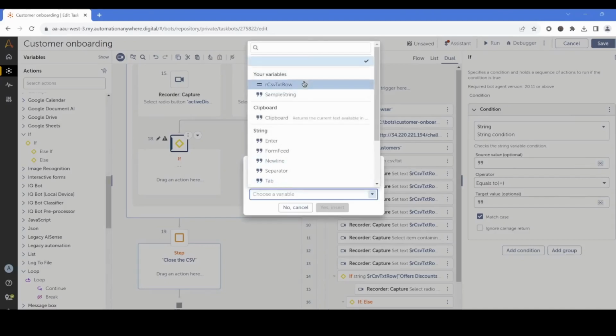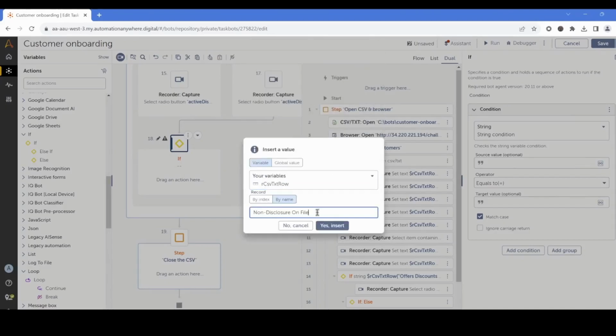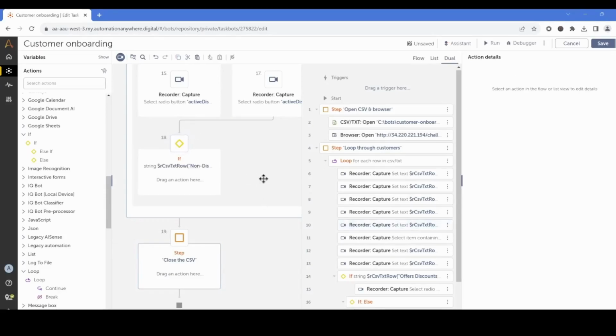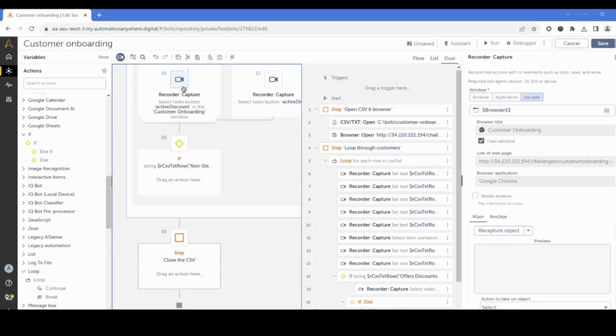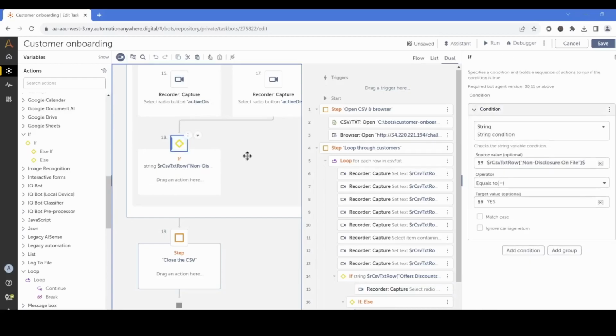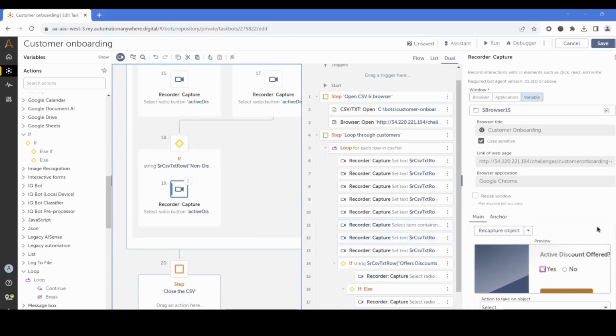Now, if that is equal to yes, and I can keep it all uppercase, or if I'm not sure about the case, I can always untick this match case checkbox. And what I'm going to do here inside this if is I can do another copy paste. I'm going to copy 13, then select 14 and paste. And that allows me to paste inside the if.